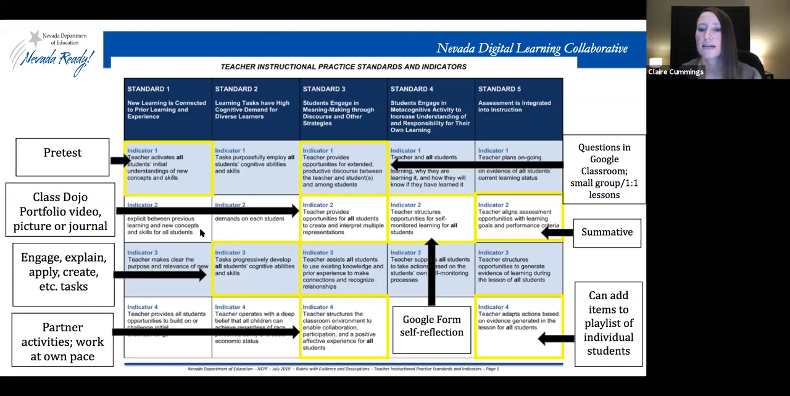And then finally, Standard 5, Indicator 4, teacher adapts actions based on evidence. That's being able to add items to the playlist. Since we're not just giving the standard assignments to everyone, if this student needs some more support, I'm going to add in some extra assignments for them.